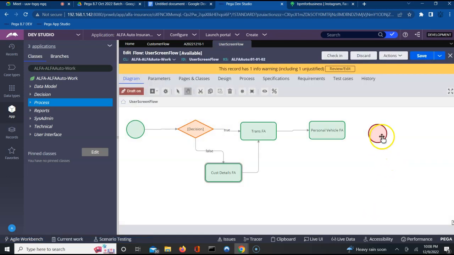Of course, we have to link it to the end here. Perfect. We were able to replicate or recreate the steps which were there in the customer flow here as a screen flow. Yes or no, guys? Have we done that?